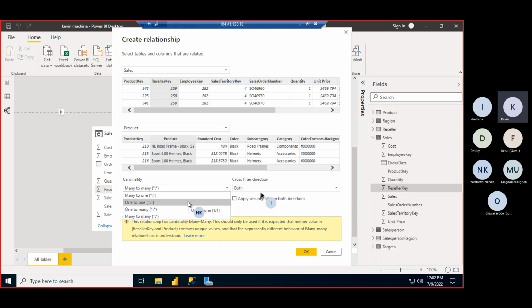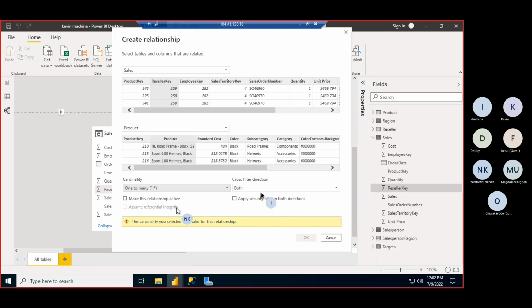One to many. Which one did you pick the other time? One to many. You should know the one you pick. Then go to your cross filter direction and pick single instead of both.